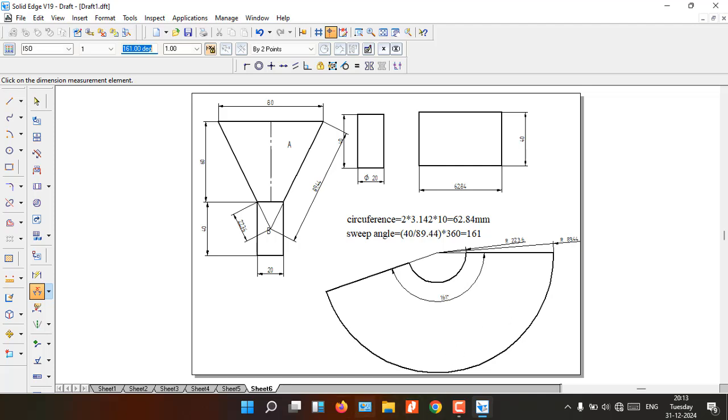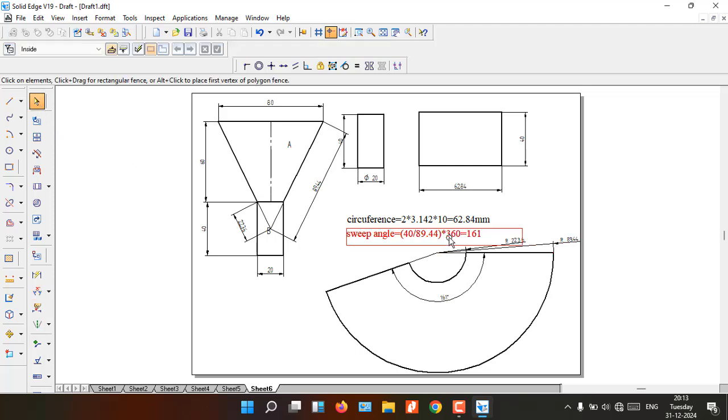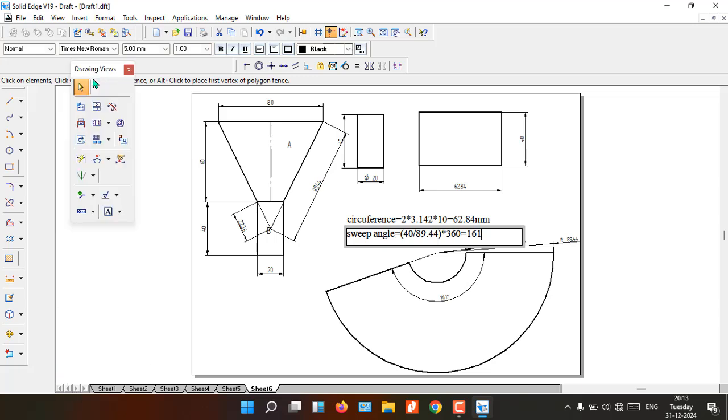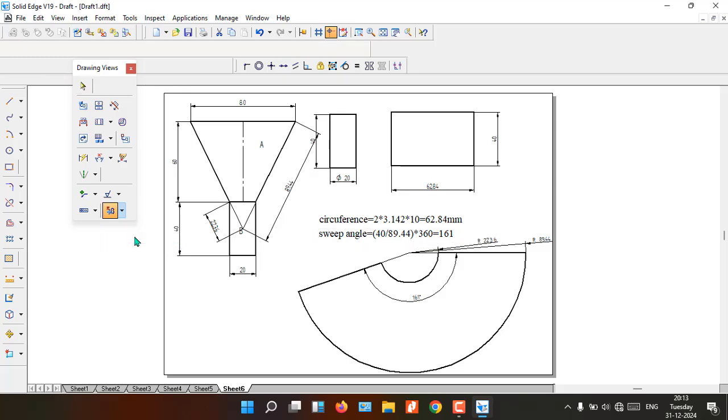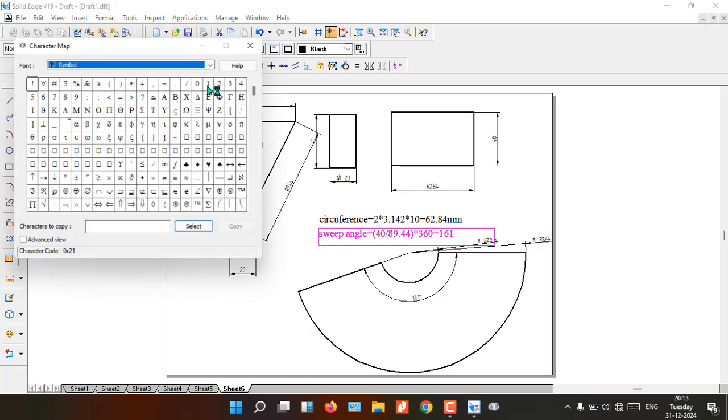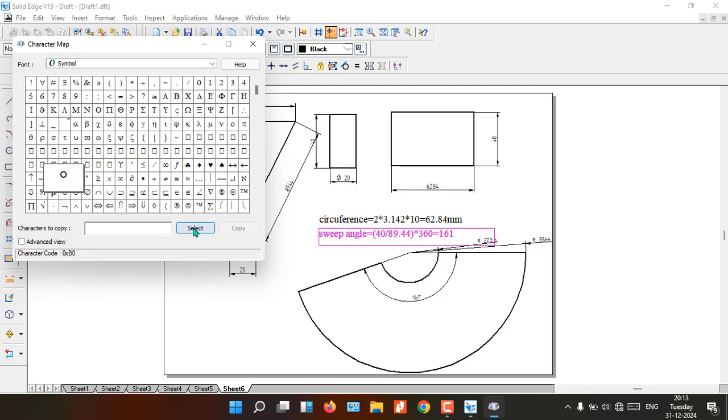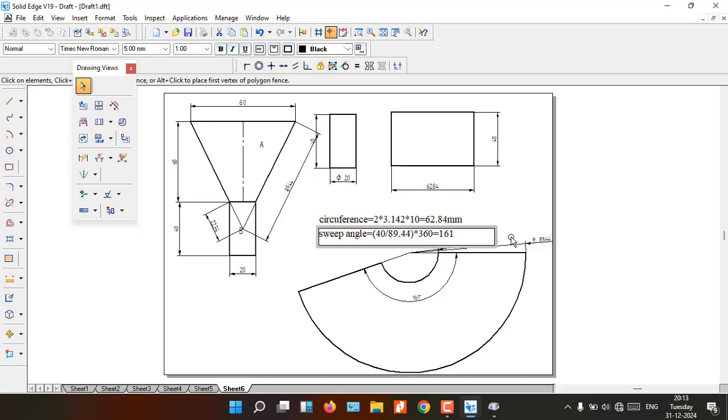Normally, in order to get a frustum of a cone, we need a cone first. For that one, we need a sweep angle, so that you can check it out here. So in order to insert the angle, you can just go back to the character map, and here you will get this symbol. Select, copy, then come back here and paste it. Just remove the unwanted things here, and we'll get the degree symbol. Okay, a simple one.